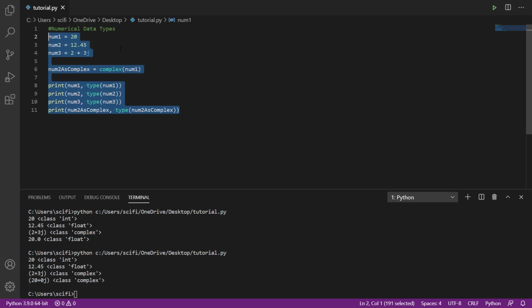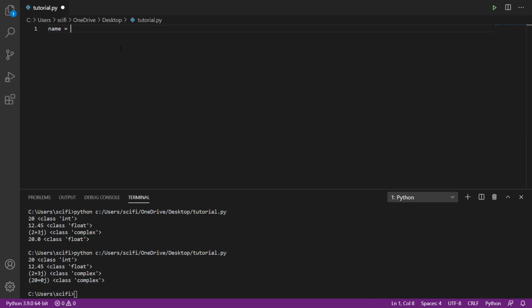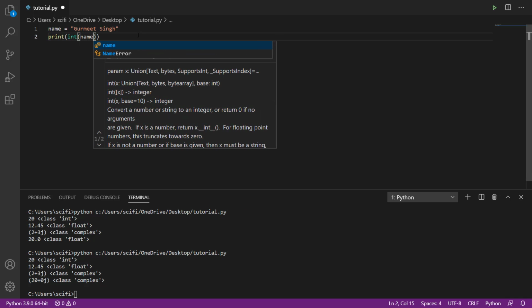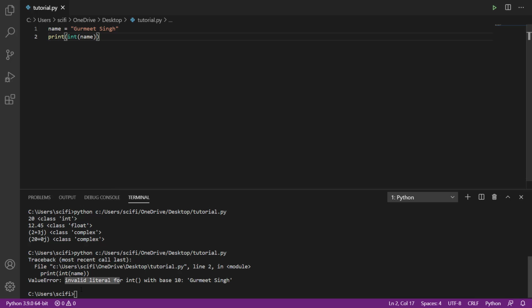But this is not just limited to numerical data types, rather you can do it with boolean data types as well, or string data types. Let's say I have the string name and I want to convert it into integer data type. Just printing the conversion directly, print integer value of name. You can see it gives an error, invalid literal for int. That means this string has nothing to do with the integer, so it can't be converted into integer.